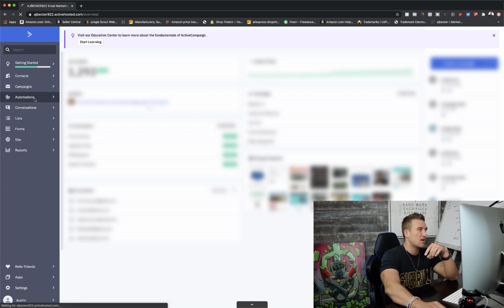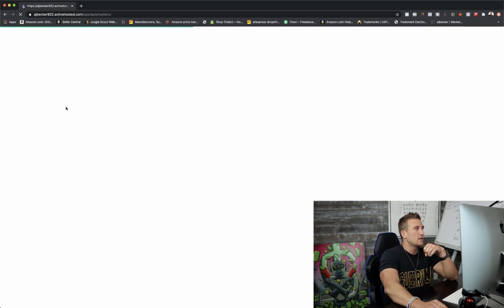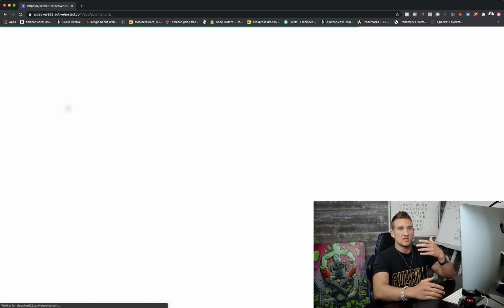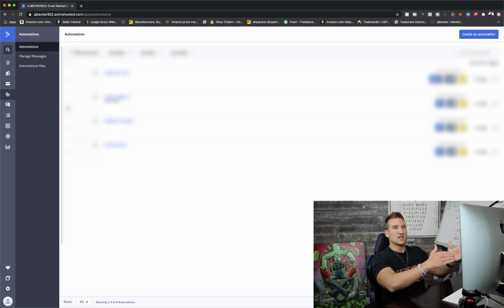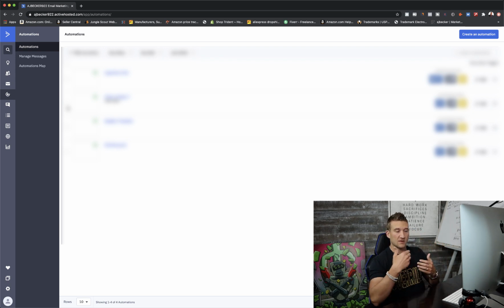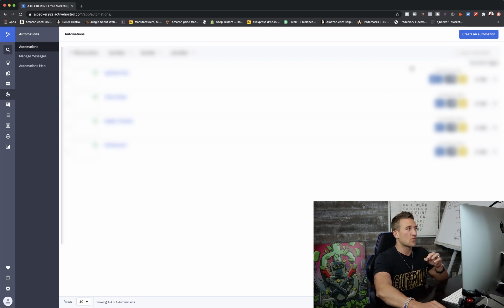So let's go ahead and click on automations. An automation is, say, whenever somebody lands on your email opt-in page and gives you an email in exchange for whatever you promised, the automation is the email sequence they fall into, where they automatically get marketed to every single day or every other day, however many emails you put in your sequence. So right here is your automation dashboard.